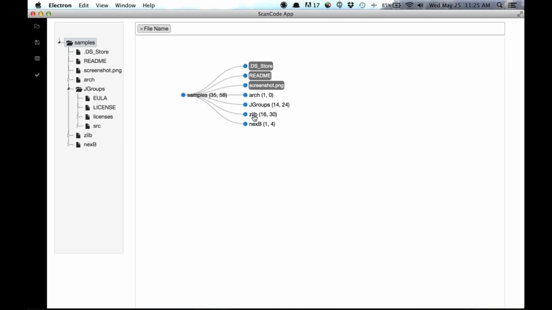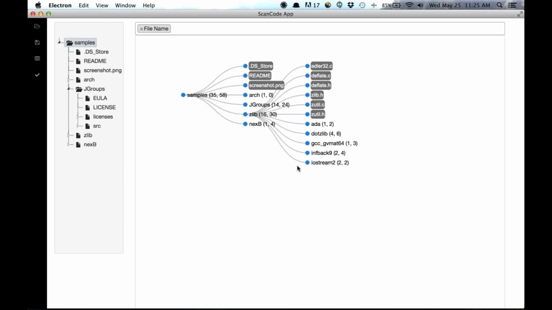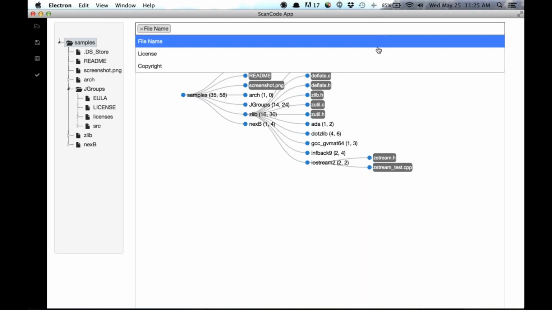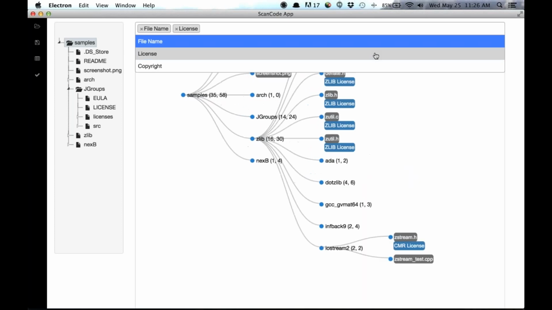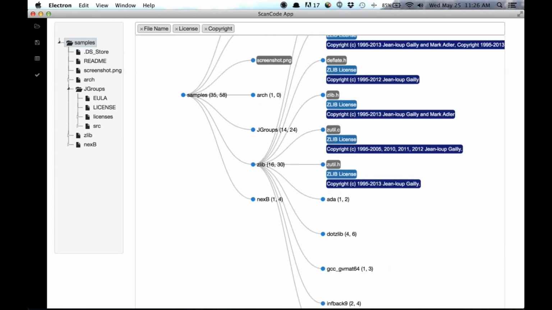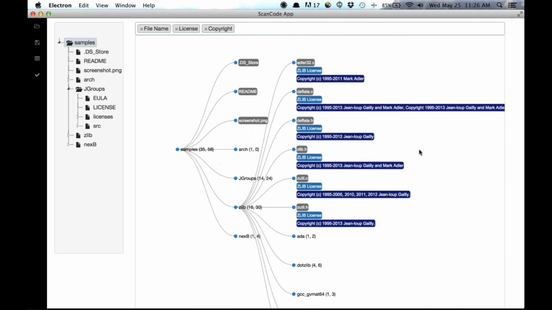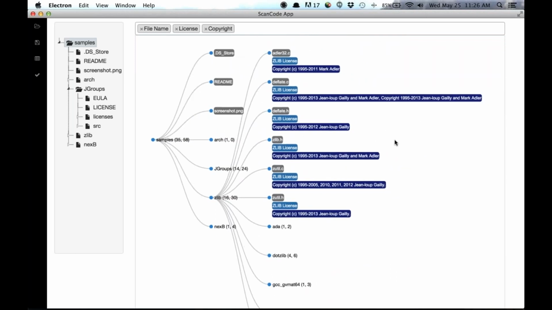So I'm going to go ahead and select the zlib directory, and you can expand and collapse a node by selecting the node there. And you can see here that I just have the file name shown, and you can keep expanding to see subdirectories. But if I want to add the clue information from ScanCode, I can go ahead and select here, and I can add license, I can add copyright, and you can see the tree expands to show those clues, and that allows you to see the results from the ScanCode toolkit and help you formulate conclusions for components.